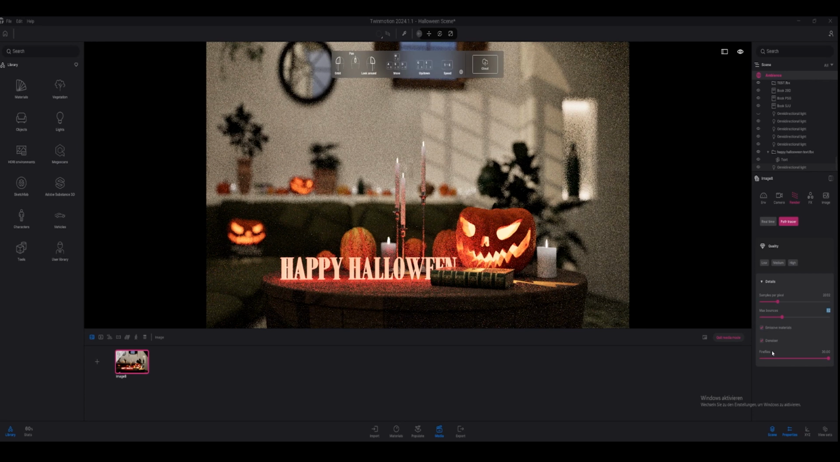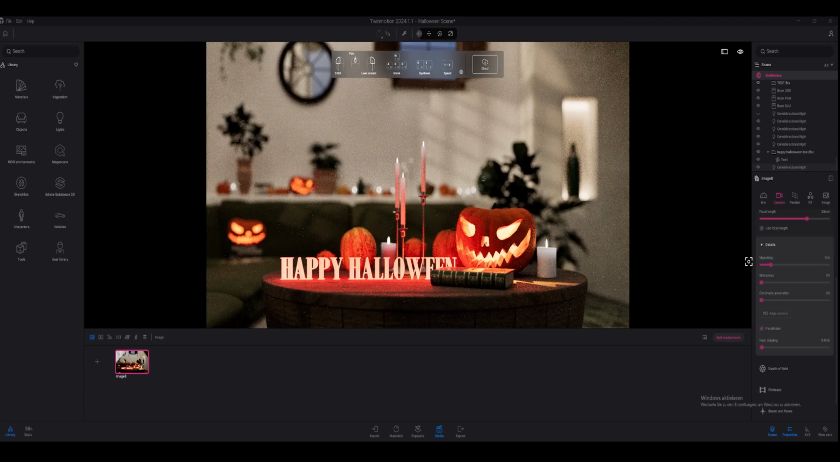And I'll leave my fireflies like that. Before I start rendering, I'm clicking on my camera settings again, and I go down to lens and details, and I like to decrease vignetting and I like to increase the sharpness just a bit. For this specific scene, I like to increase chromatic aberration, but just a bit.